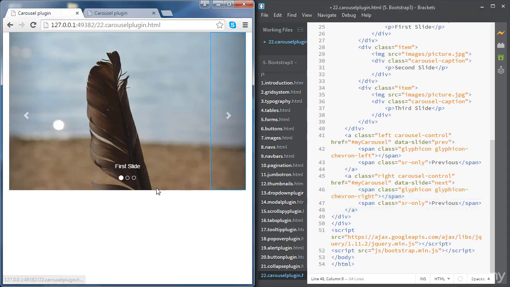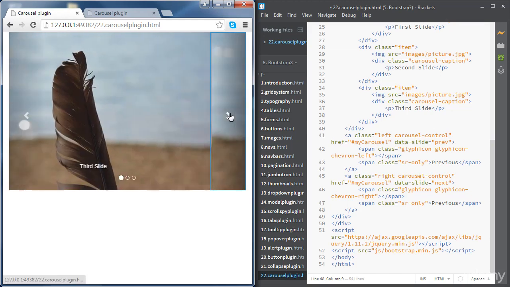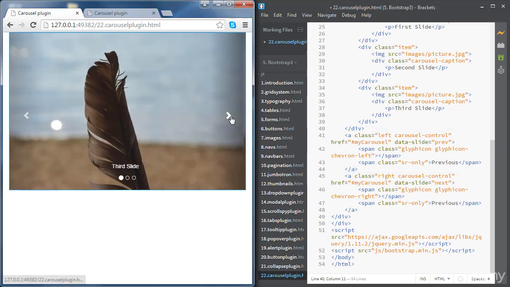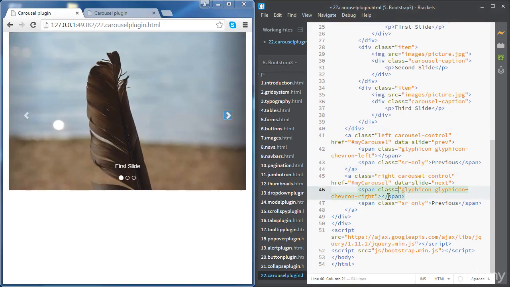Okay, so now we can see our slider. Let's make sure that everything is working. Yes. Okay, now let's explore some of the methods and events we can use with the carousel plugin.